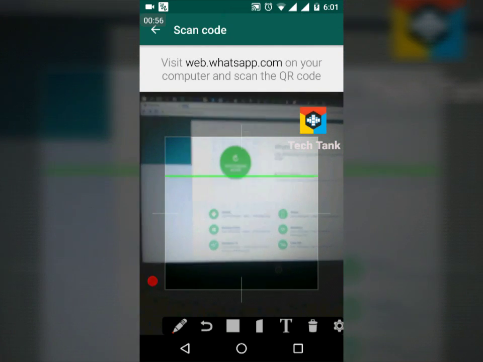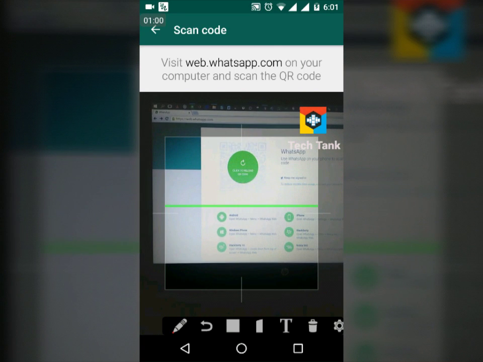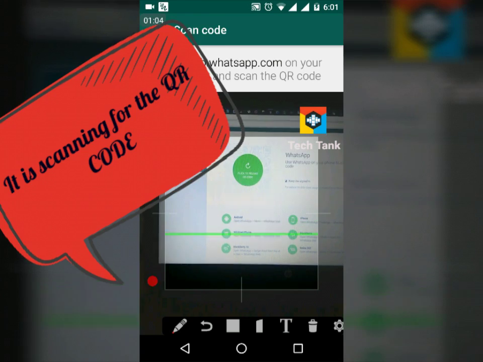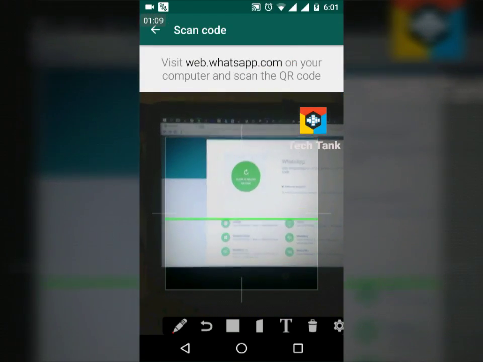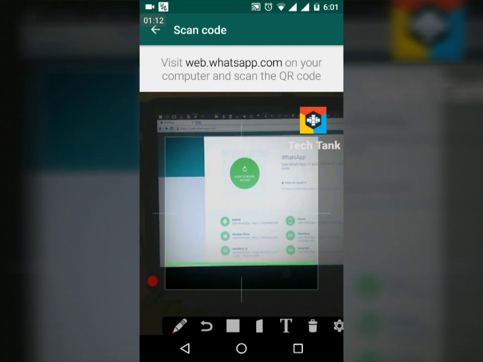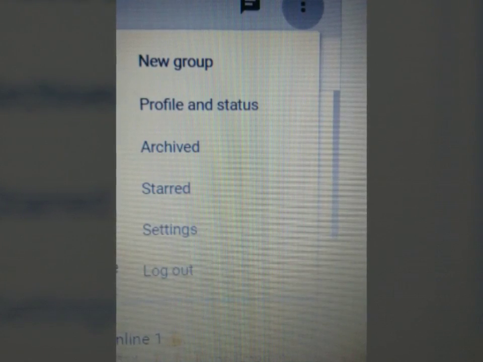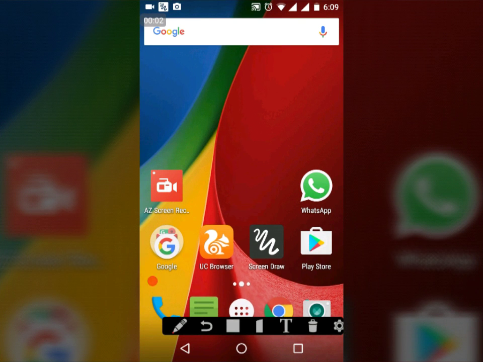Once you click on WhatsApp Web, this is how the screen will look, and it will start scanning. Obviously, it's looking for the QR code, which is not there. At the time, once you scan the QR code, the WhatsApp options will open on your laptop or desktop. So that's how you log into WhatsApp on desktop or on the browser.